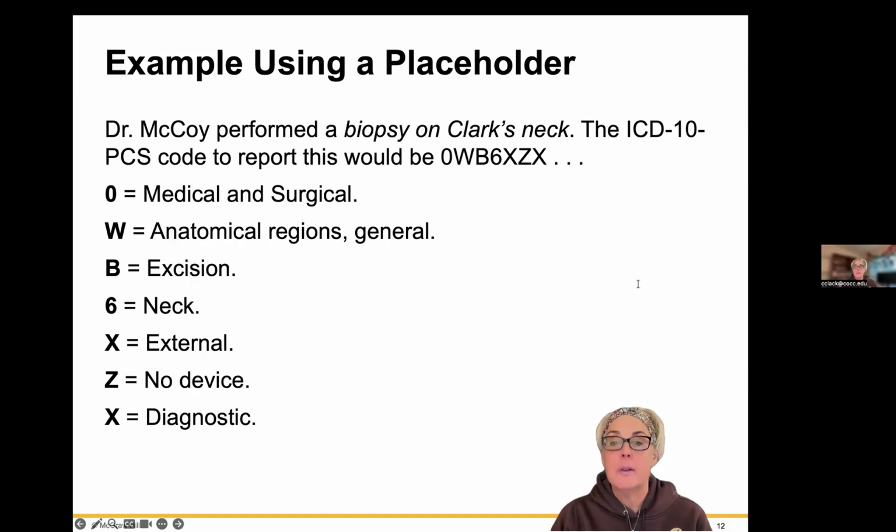X is the approach, which is an external approach. It's performed directly on the outside of the body, so no incision into a body cavity and no scope-assisted internal approach. Z is the device, and it means no device was left in place at the end of the procedure. X is the qualifier, and in this case, it's diagnostic because it's a biopsy, and that is a diagnostic term in PCS. Therefore, you would have an X as the last character of the PCS code.